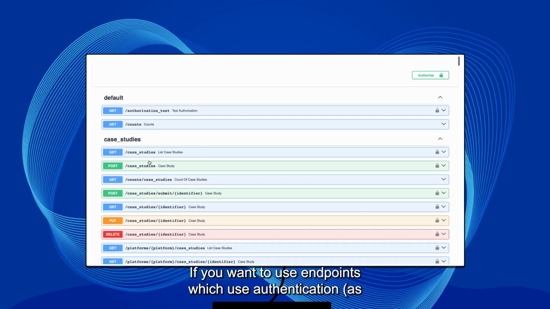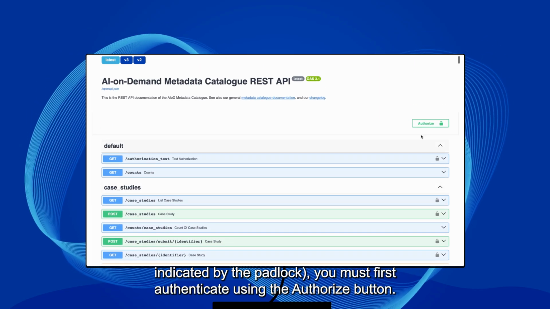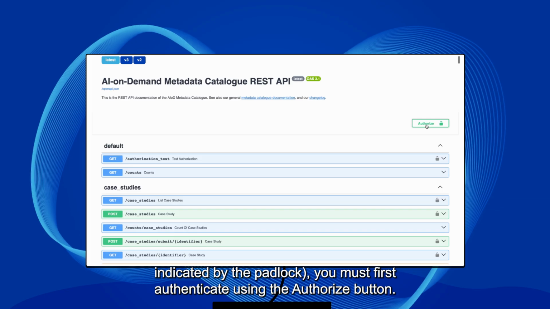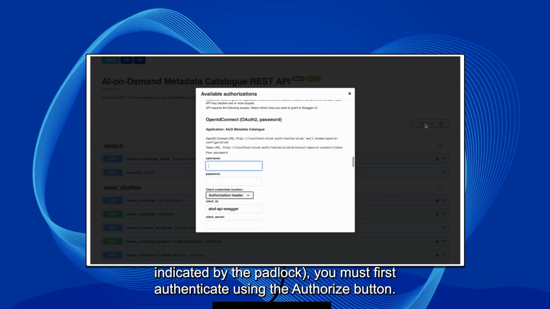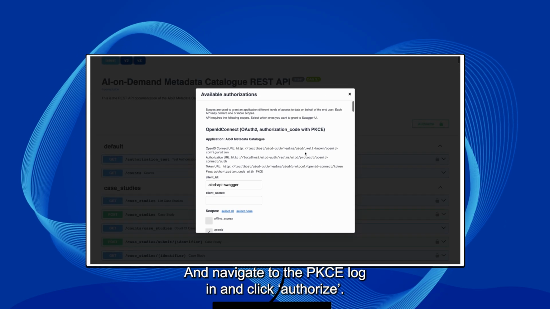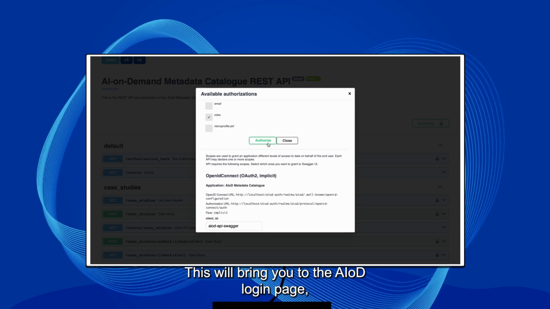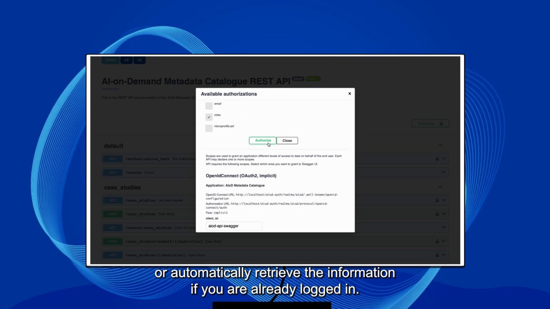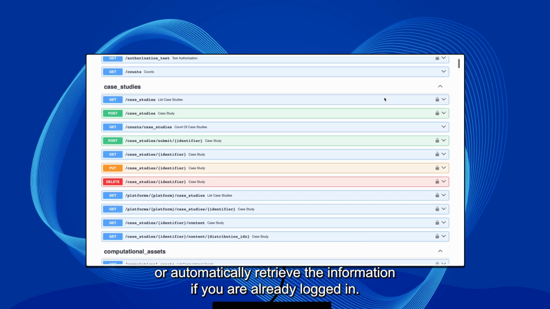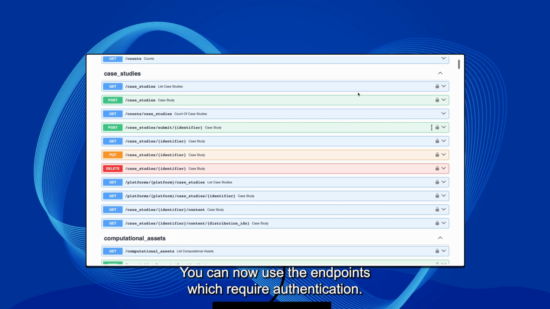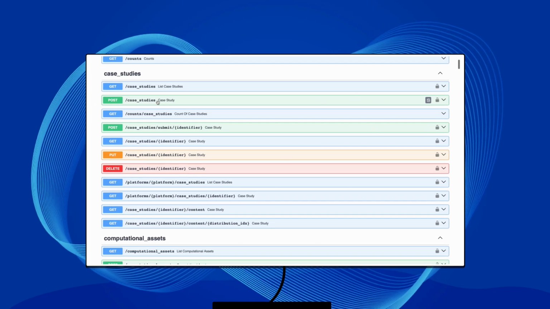If you want to use endpoints which use authentication, as indicated by the padlock, you must first authenticate using the Authorize button, and navigate to the PKCE login and click Authorize. This will bring you to the AIOD login page, or automatically retrieve the information if you are already logged in. You can now use the endpoints which require authentication.